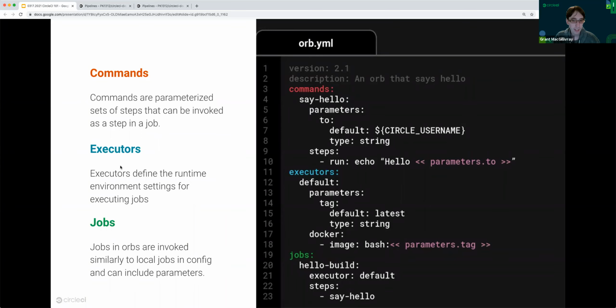Next up, we have the executors. Executors define the runtime environment for setting up and executing jobs. Like I mentioned before, we're going to be talking a little bit more about executors and execution environments later, so don't sweat it too much right now. It's just good to know that you can define one inside an orb and that you can pass parameters in to change what execution environment runs as is necessary.